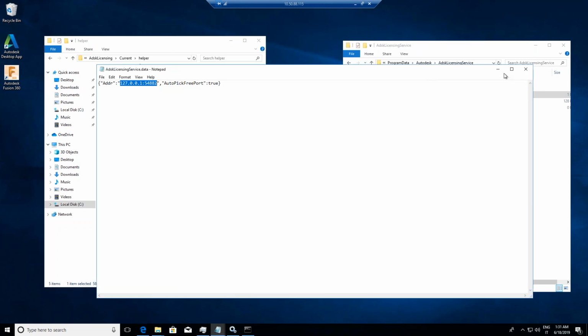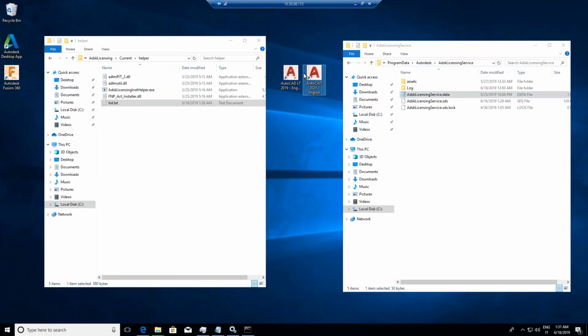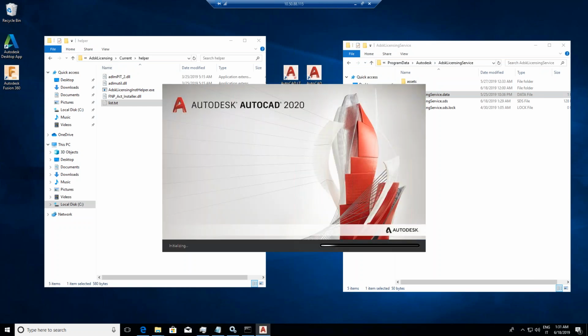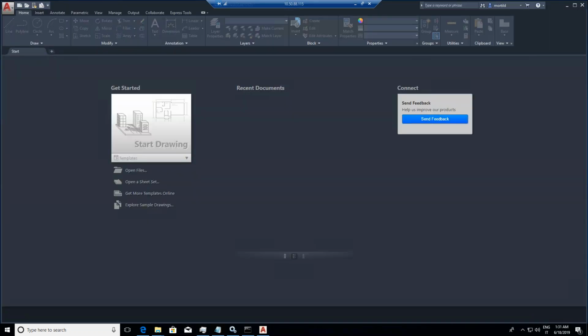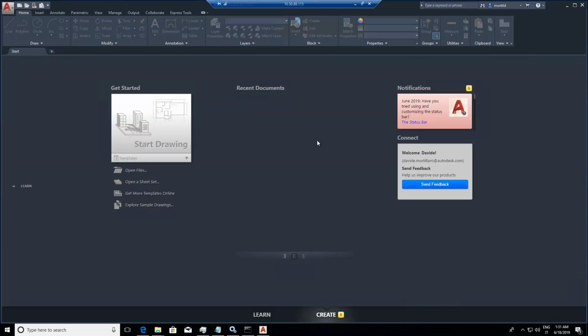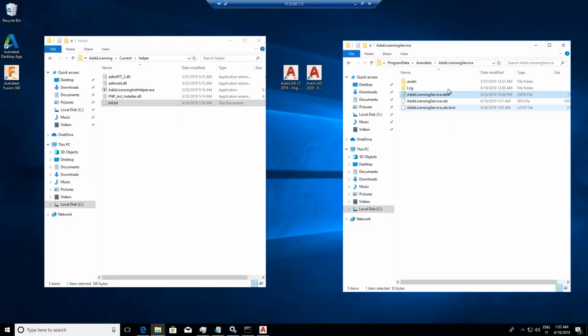So if we launch AutoCAD again, it should work. All right. It's very important to keep in mind that this file needs to be working with the IP, and the port should give you that message in the internet browser.